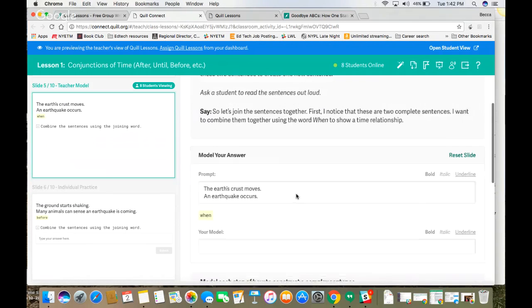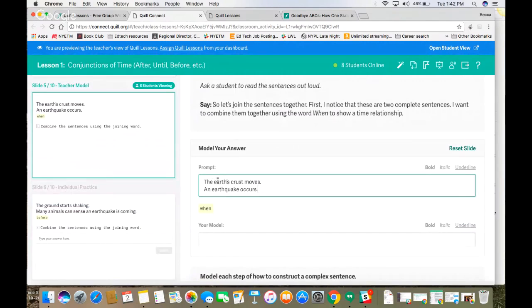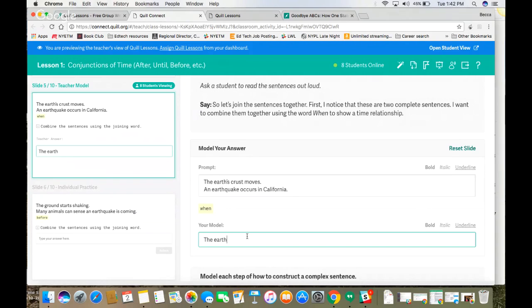Another feature here we have is the teacher model. You can change the prompt, too. So I can say the Earth's crust moves, an earthquake occurs in California. I can change whatever else. Then when I write my model, you'll see on your screen, it shows up there. The Earth's crust moves, so before an earthquake occurs in California. Can anyone identify one error I made in writing out this sentence?